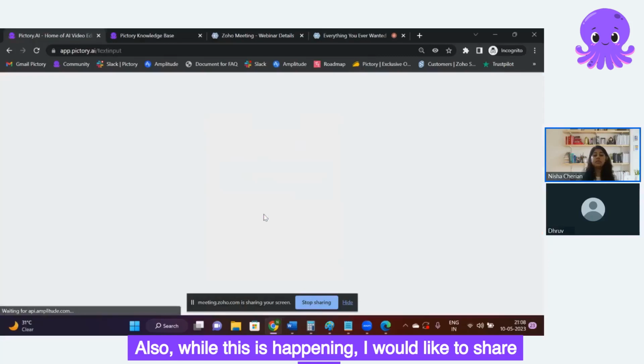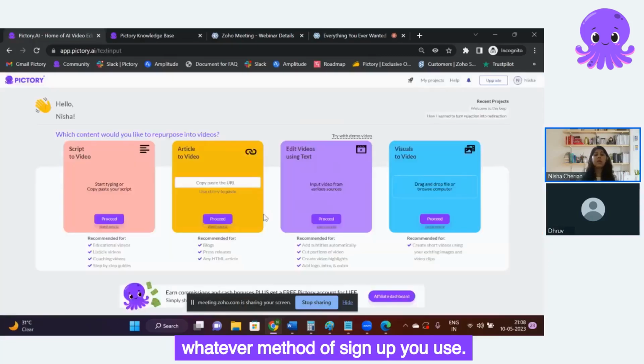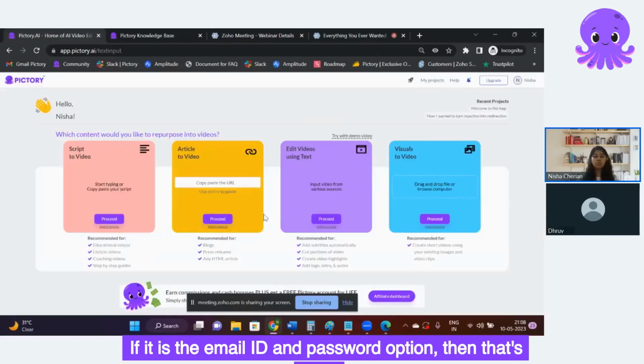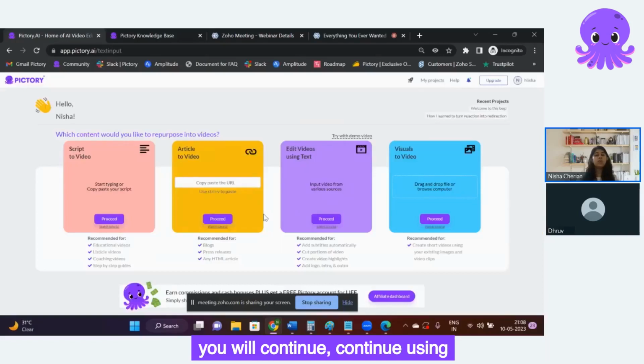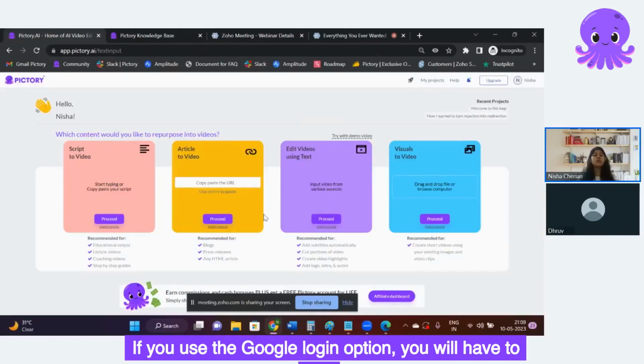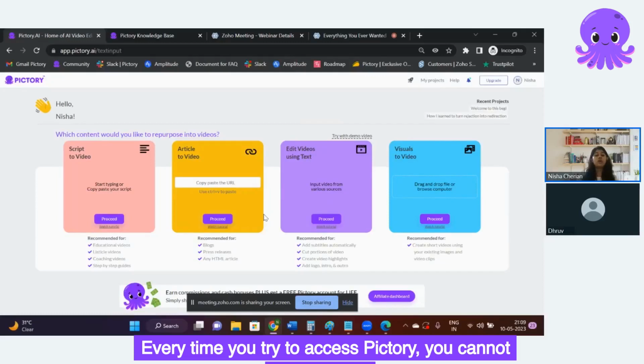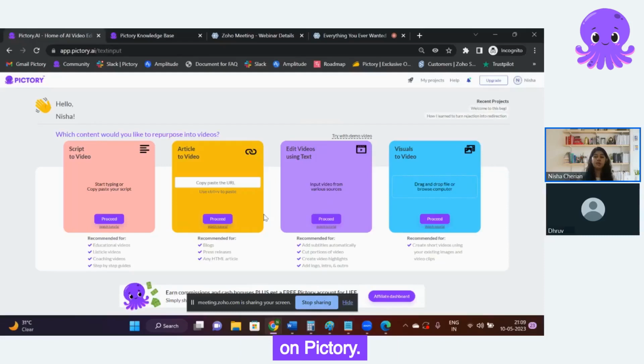Also, while this is happening, I would like to share that whatever method of sign up you use, if it is the email ID and password option, then that's what you will continue using every time you log into Pictory. If you use the Google login option, you will have to use the same login option every time you try to access Pictory. You cannot have both, or you cannot have either this or that with the same ID. You will have to use the same method that you used while you signed up on Pictory.